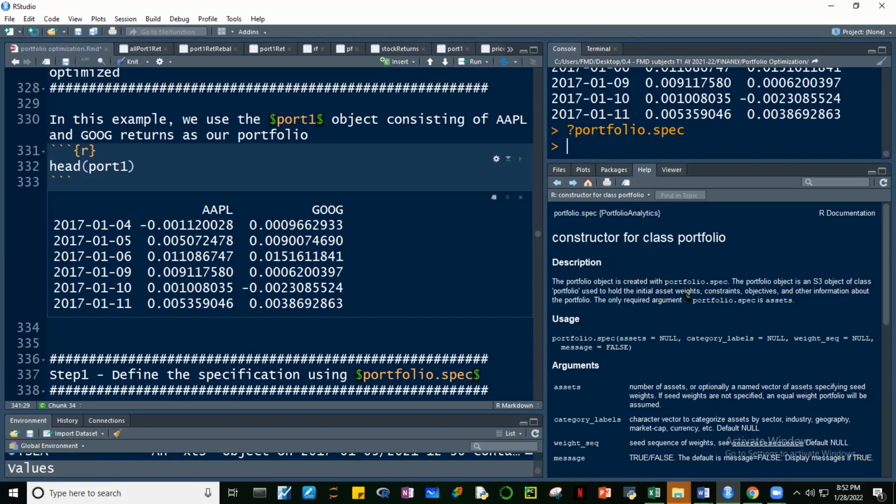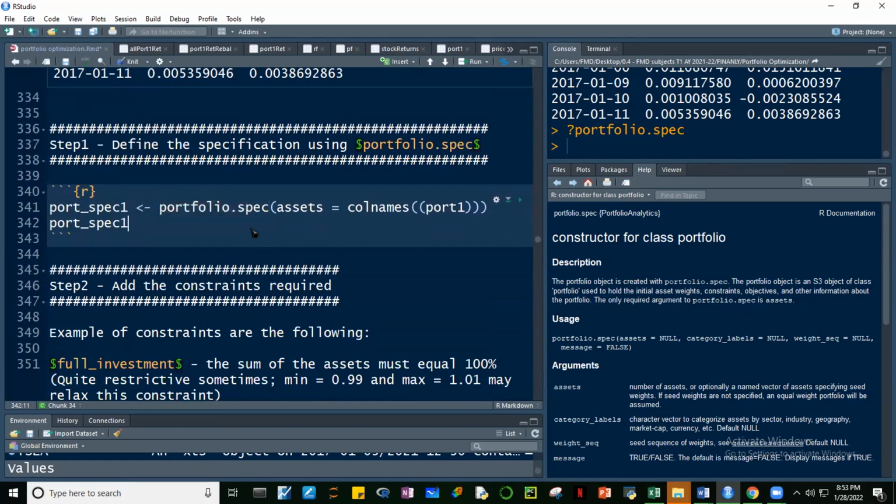Remember that in a portfolio, we need to identify the weights. It will contain the constraints, the objectives, and other specifics about the portfolio. Okay, the only argument to portfolio.spec is assets. All right, so this is our object, portfolio spec 1.